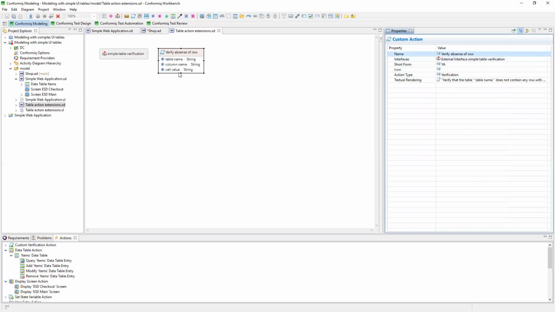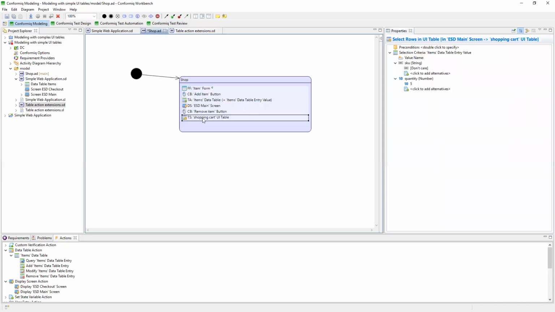Again, custom actions is something that only experts should be specifying. So contact your expert in your team to have a review of the action that you want to add, but you should not be adding any of the actions that you already have, like selecting a row or clicking a button in a simple table.